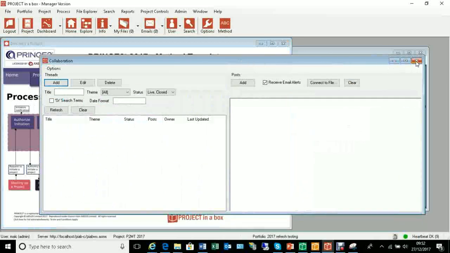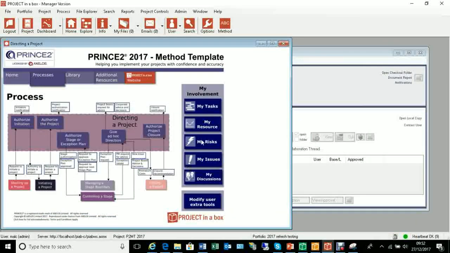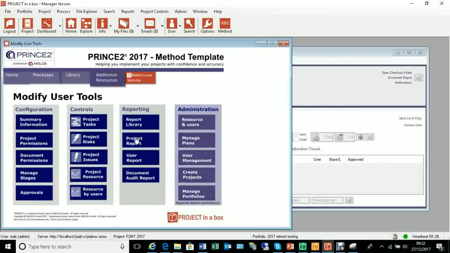I can go and deal with my collaboration threads as well. There aren't any on this particular project yet, and I can also, of course, depending on my permissions, if I'm the project manager, go through and work on managing other people's permissions and access and reporting and all those other sorts of things. So the method template broadens out to be applicable for different types of tool.